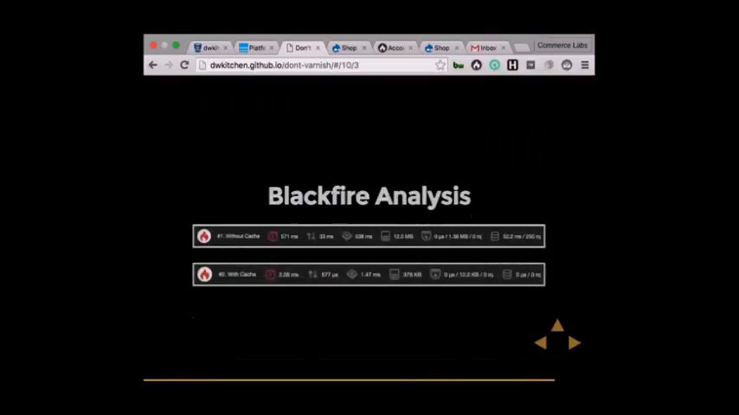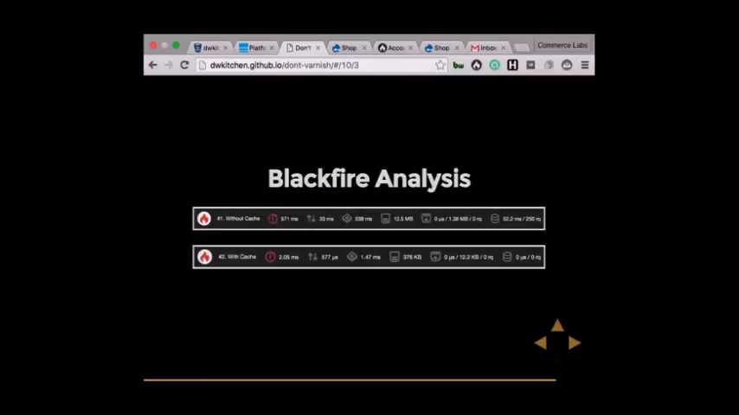And here was the Blackfire analysis of the two sites without and with the cache. So we can see that the time spent for the server processing the site was 571 milliseconds without the cache, as opposed to 2.05 milliseconds with the caching. The biggest thing here, you can see the processing time is going down from 538 milliseconds to 1.47 milliseconds.